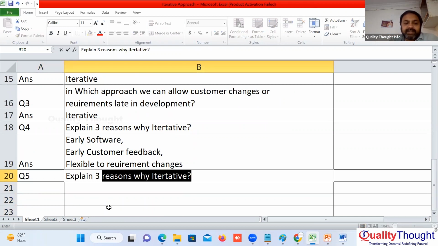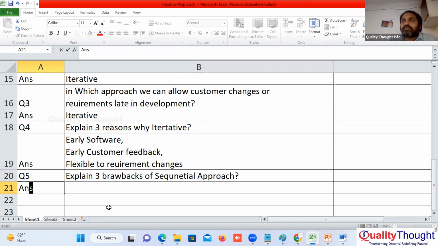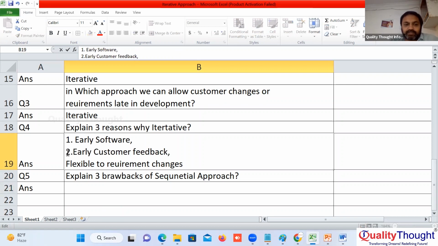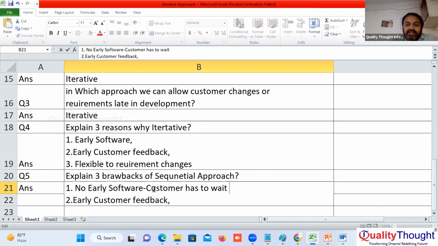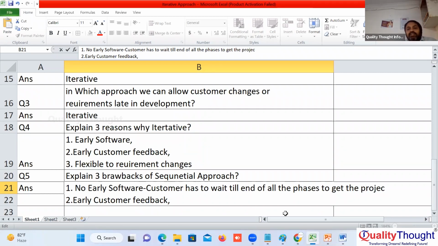Explain 3 drawbacks of the sequential approach. So these are the only drawbacks, sir. First drawback, no early software. The customer has to wait till the end of all the phases to get the project.